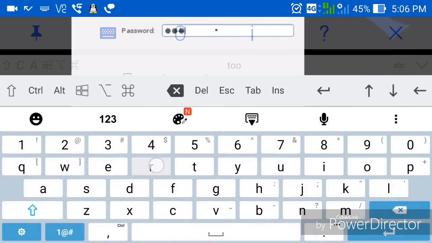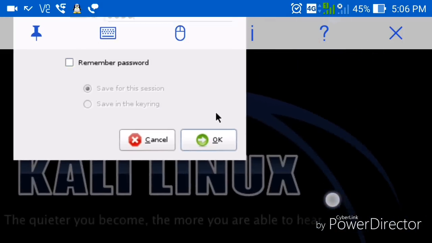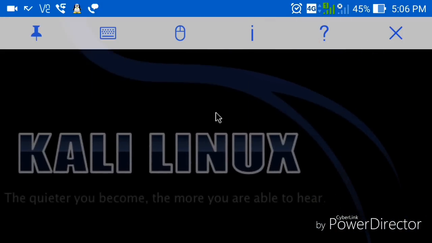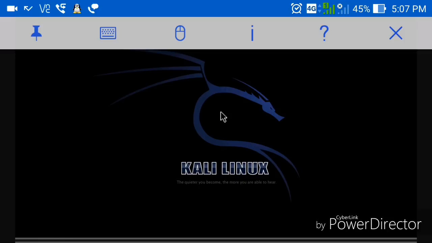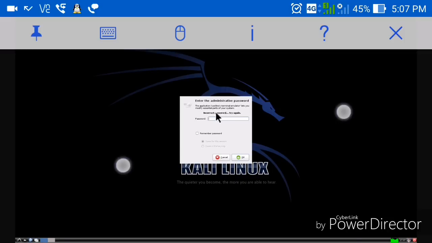So whenever I type tour here and click on OK, it says that the password is wrong. So wait for a while, it will show you. So it is not taking tour as a password. I also tried changeme, I also tried android and many other passwords that should work here. So you can see: incorrect password, try again.